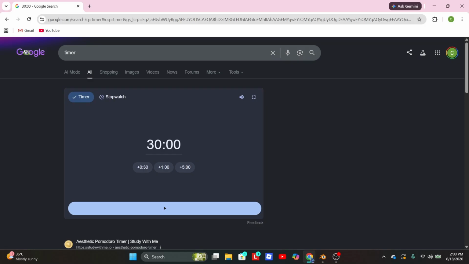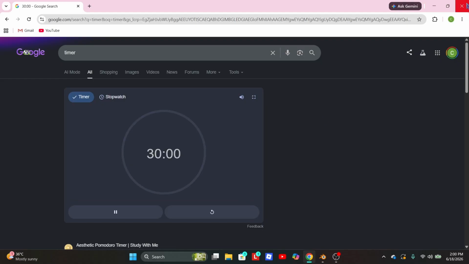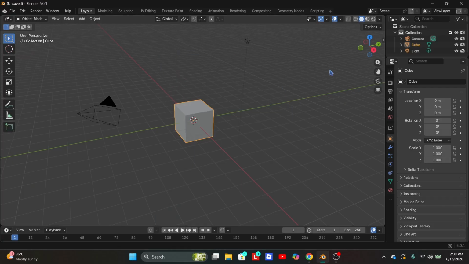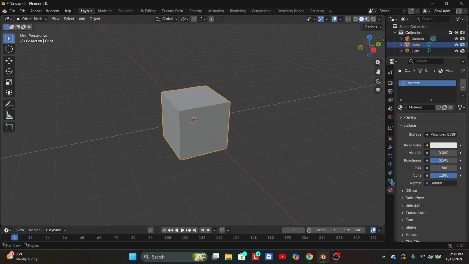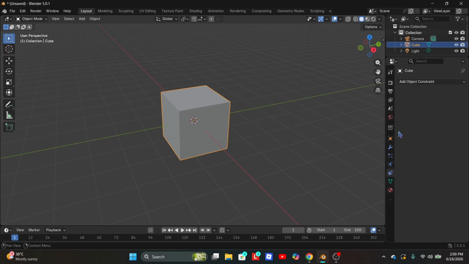So, without further ado, I shall begin this timer in 3, 2, 1. Boom, the challenge has started now. Alright, let's do this fast. Okay, so we're gonna keep the default Blender cube. We're going to, where is modifiers? Oh yeah, right, this area. We're going to give it collision.